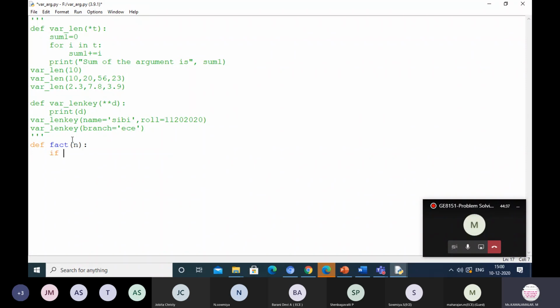If the n value is equal to 0, I want to return the value of the factorial of 0. What is the result? What will be the value?